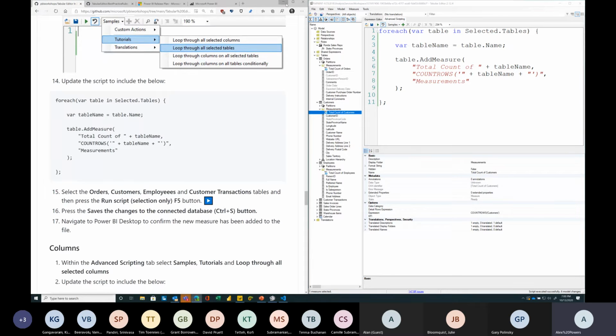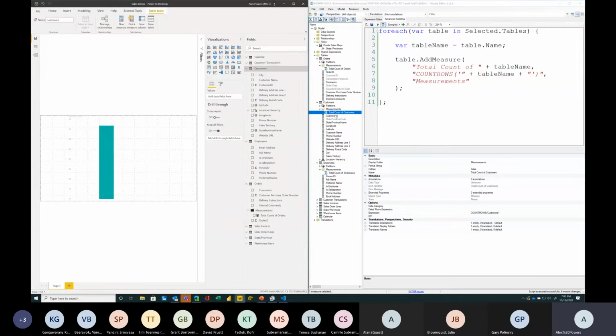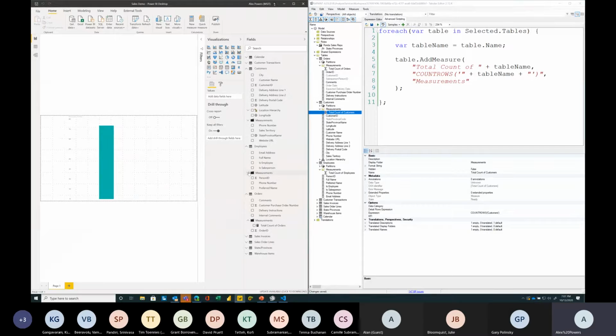Obviously, just Control S, save back to our Power BI data set. So we see customers and employees. Save instantly. Measurements for both employees and customers. All right, so we're able to loop through kind of multiple selections.